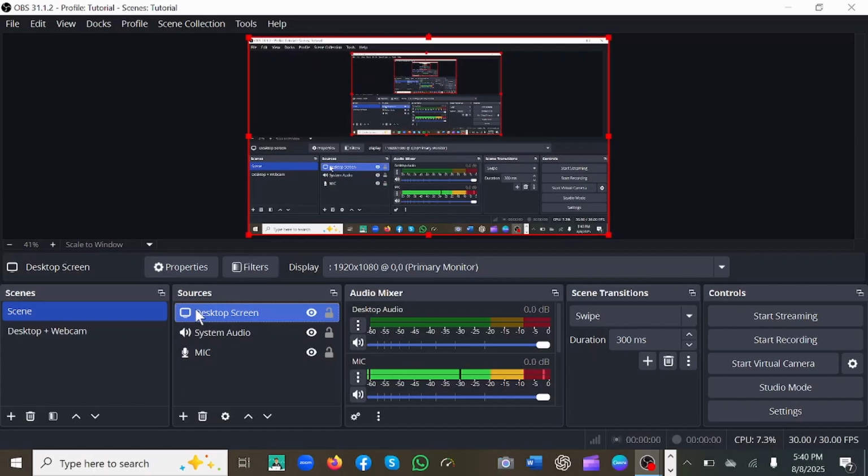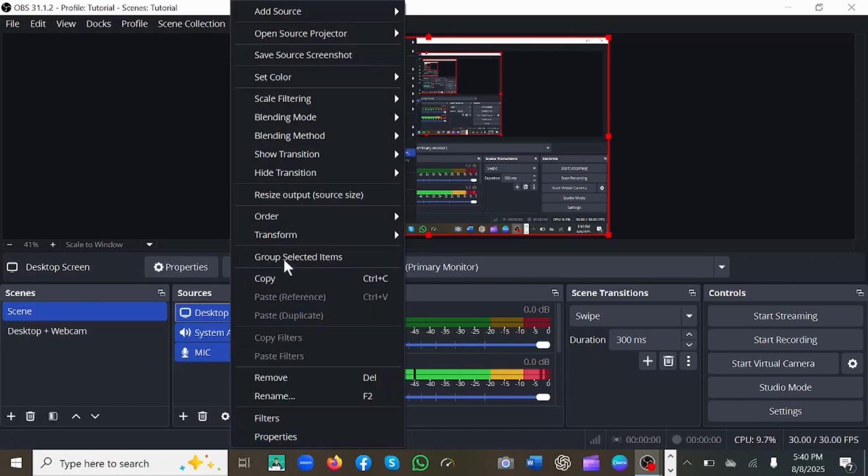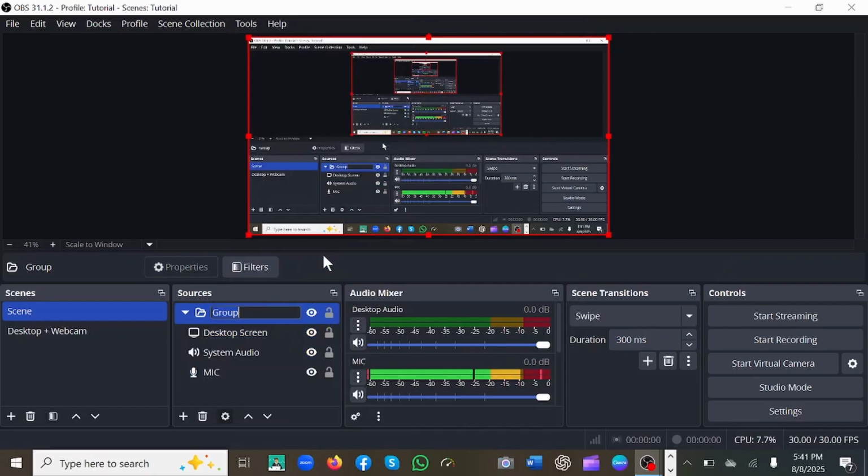So to group sources, you click on the source and then you press the shift key and then highlight all the sources that you have created, and then you right click and you will have this item that says group selected items, and let me call it my desktop system and mic.